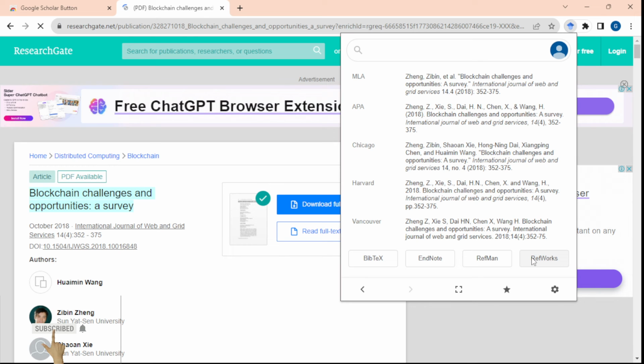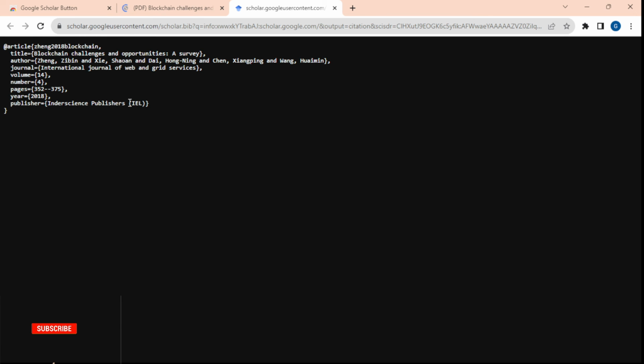So if I want to check the BibTeX format, just by clicking on BibTeX, I'll get the BibTeX format of references for this particular publication. So this is the way with which we can directly open the references.